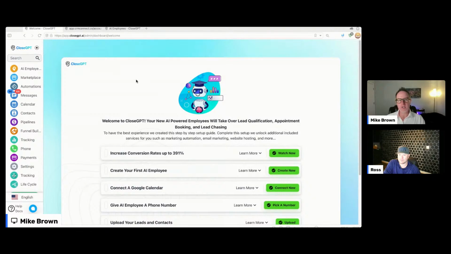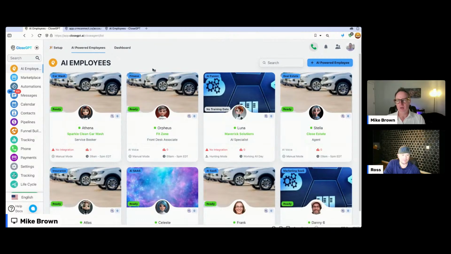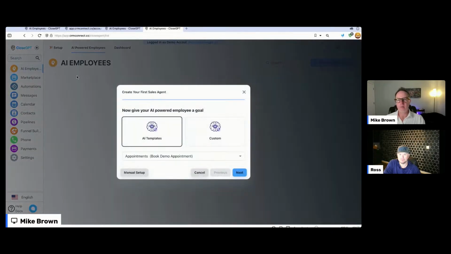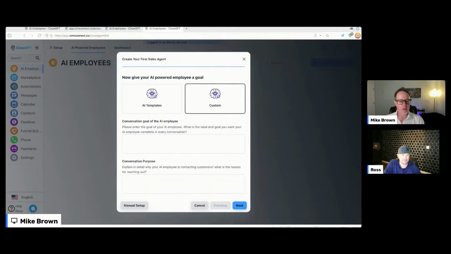All right, so first thing I'm going to do is create an AI employee. I just realized I have to go into the demo account and pull that up. So first thing we need to do is click on AI employees. If this is your first time creating an AI employee, you're going to get this pop-up. If you have the AI voice plan or AI agency plan, just use custom. Custom is so much easier. It builds a custom AI just for your business. We're using AI to create the AI.